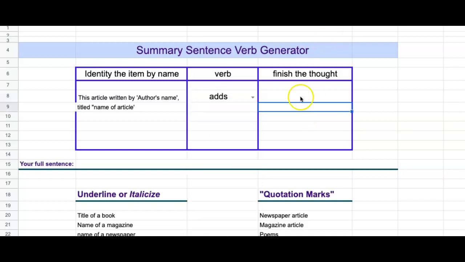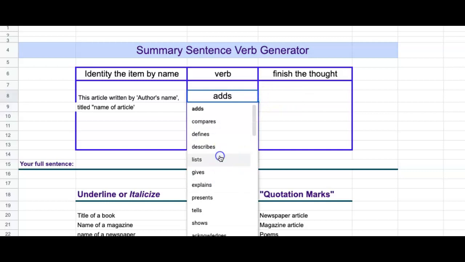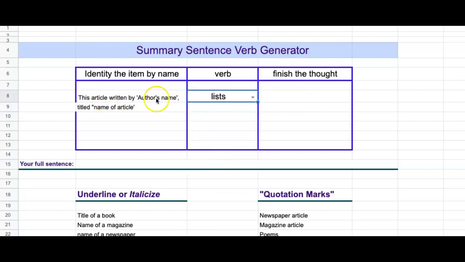And then over here, this is the spot for finishing your thought about what the book does. So let's say, for example, the article written by John Doe, titled, name of the book, Plants in the Wild, lists different plants in the Amazon jungle, right? So we created a list, and then we can go into in our essay a little bit more detail and explanation as to the list that this author provided about plants in the jungle.